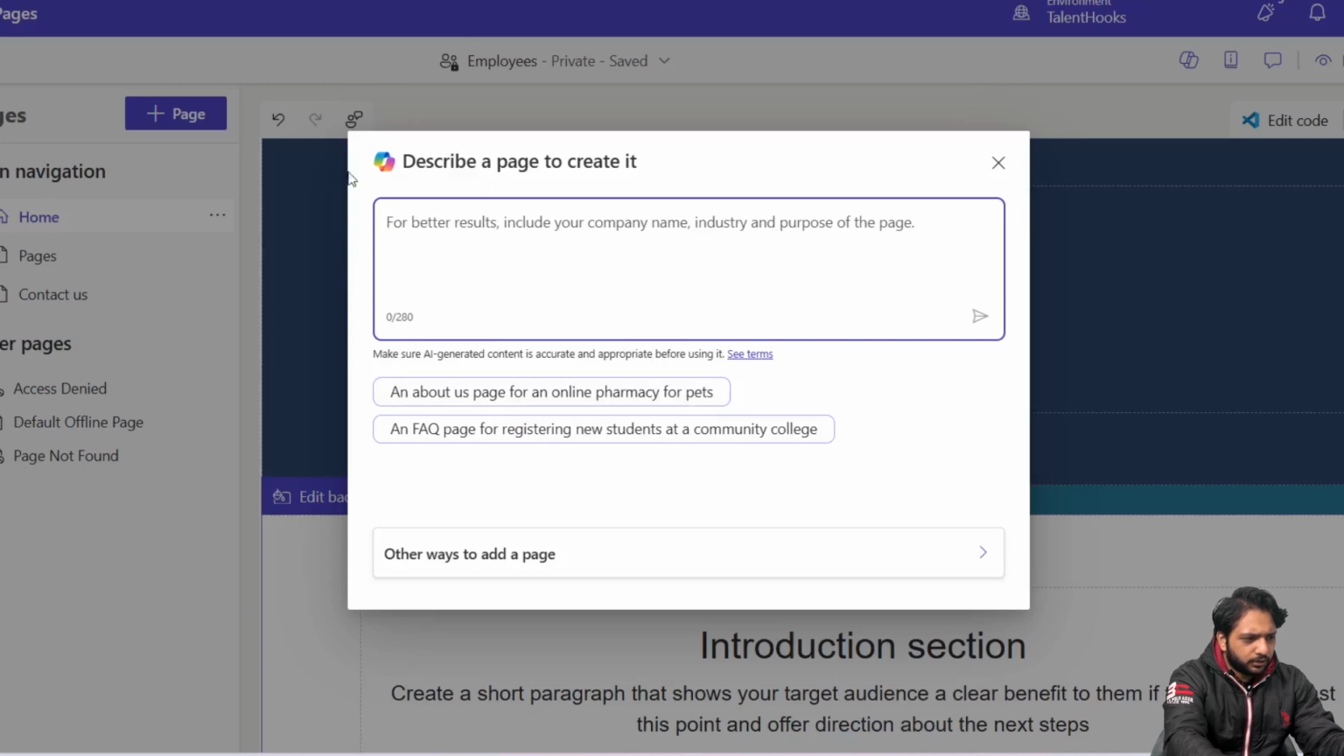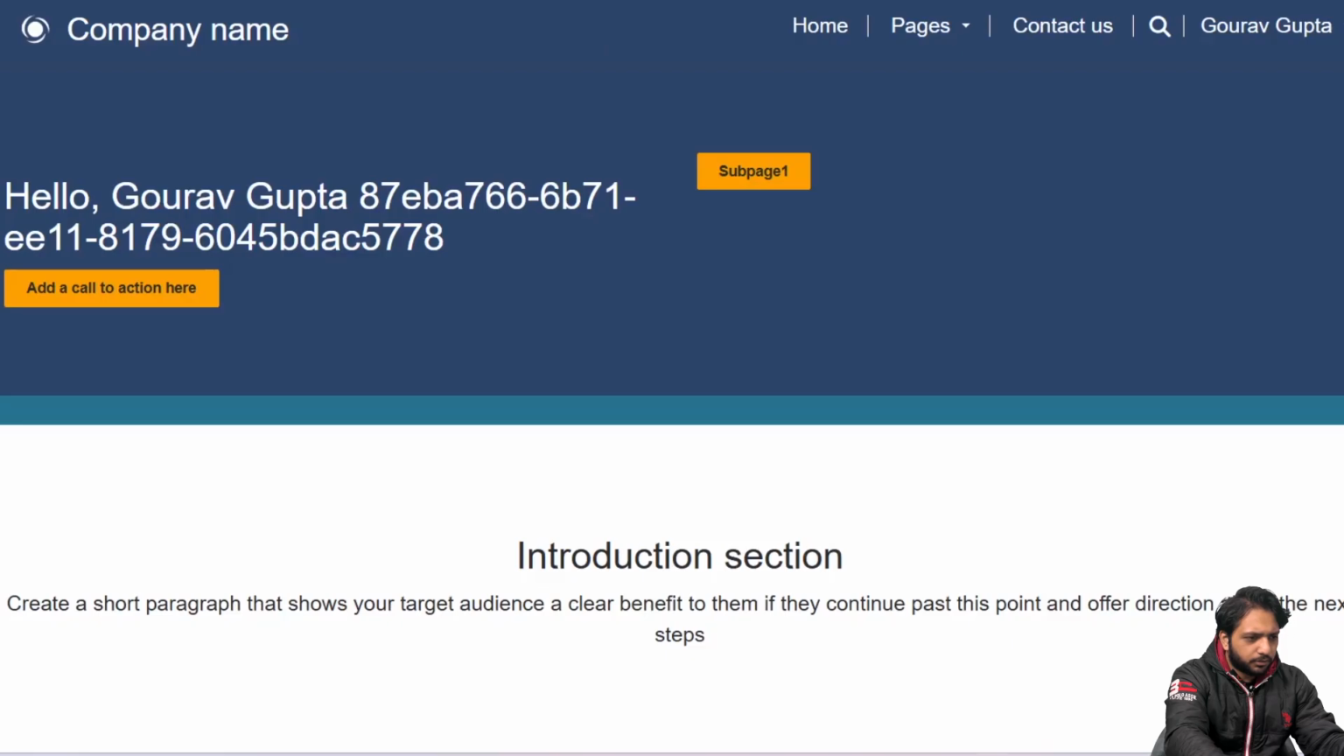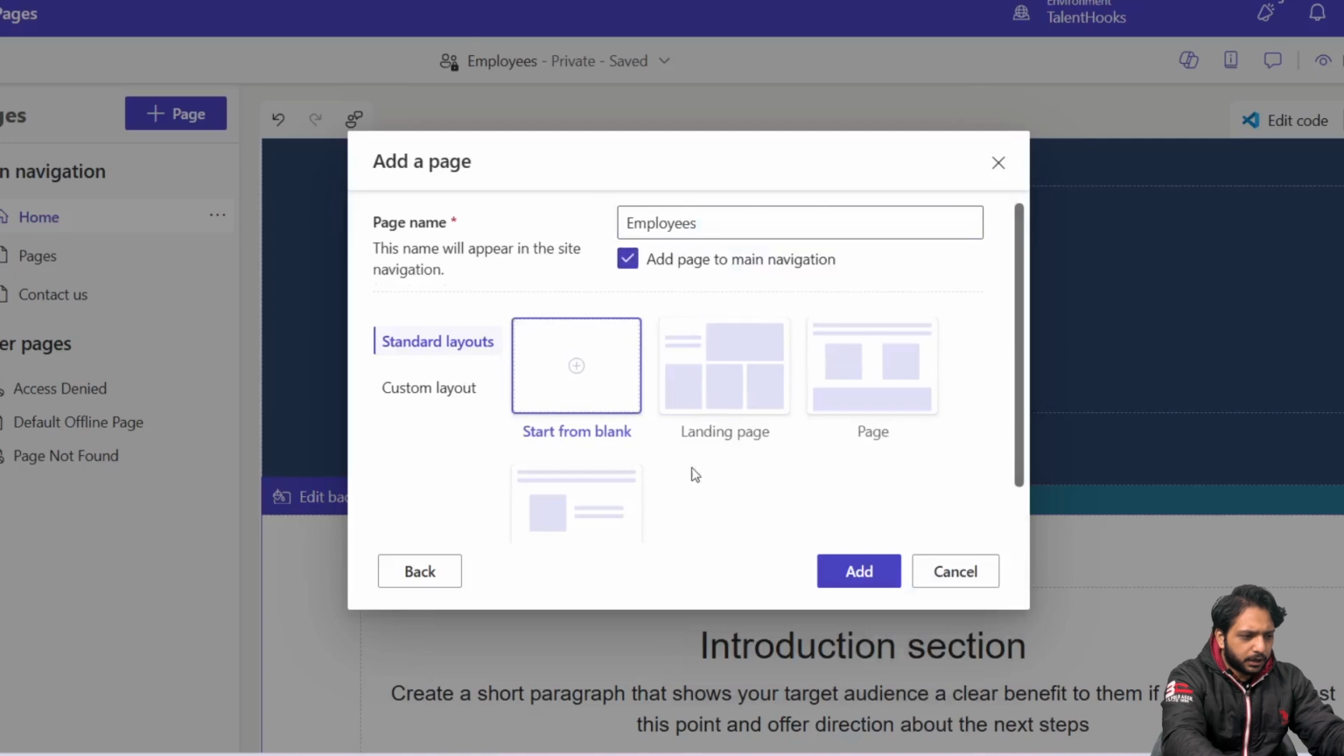Here you can take the help of AI Copilot. So you can use this, or even you can take a standard layout by creating manually. I will name my page employees. You can add the page to the main navigation. Now, if you uncheck this, the page link won't be visible in your navigation bar. So we want it on our navigation bar.